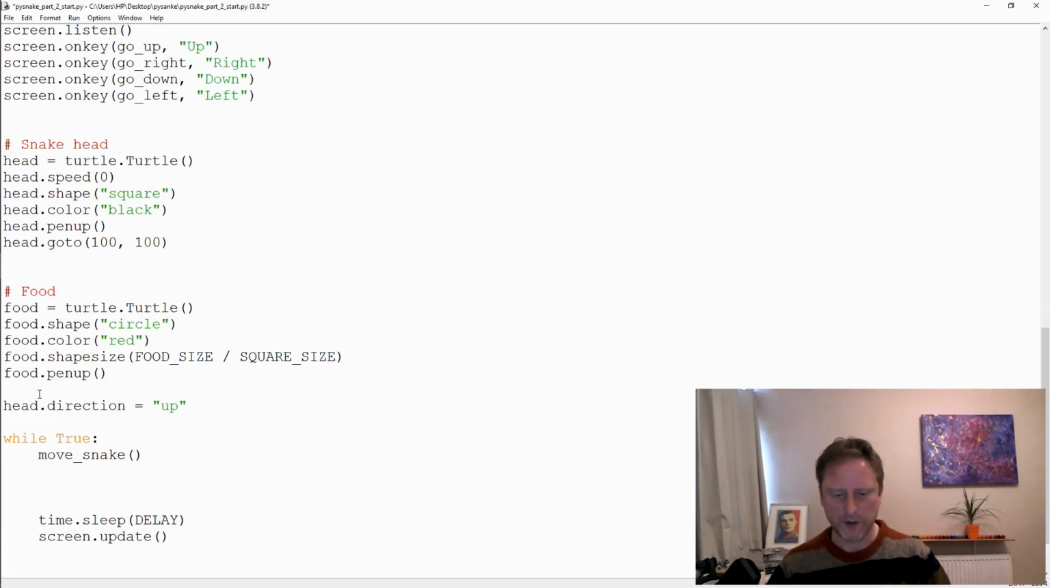And what we're going to do is if head.distance, okay, so this is a built-in turtle function. If head.distance food, very, very useful, calculates the distance between the centers of two objects, presumably using Pythagoras' theorem, is less than, and this is going to be snake cell size. So there's different ways we could do this. We could do the whole thing about collision between a square and a circle.